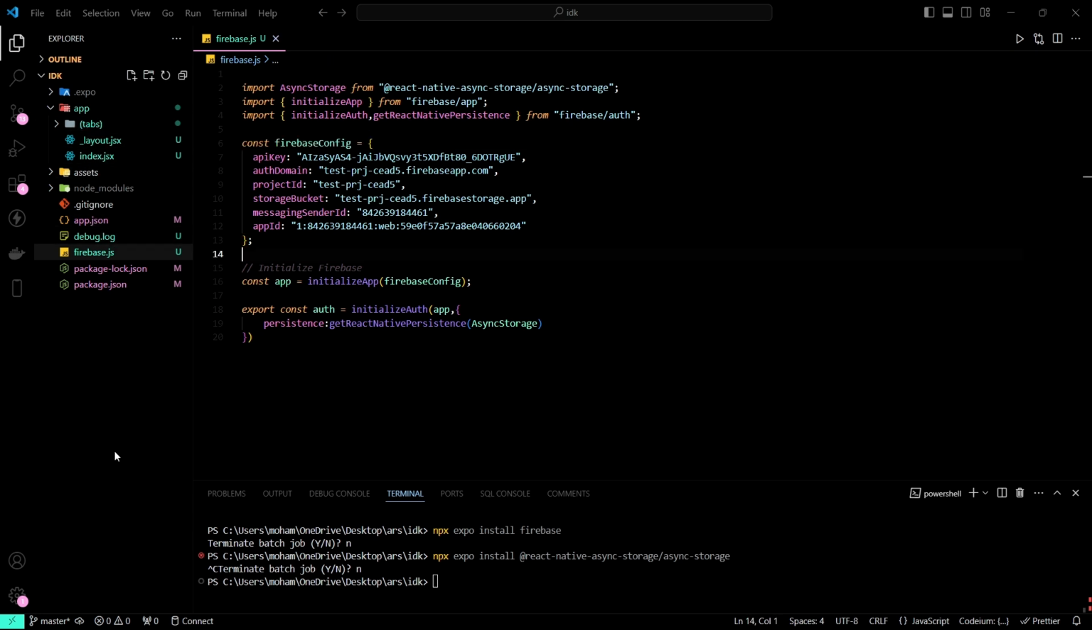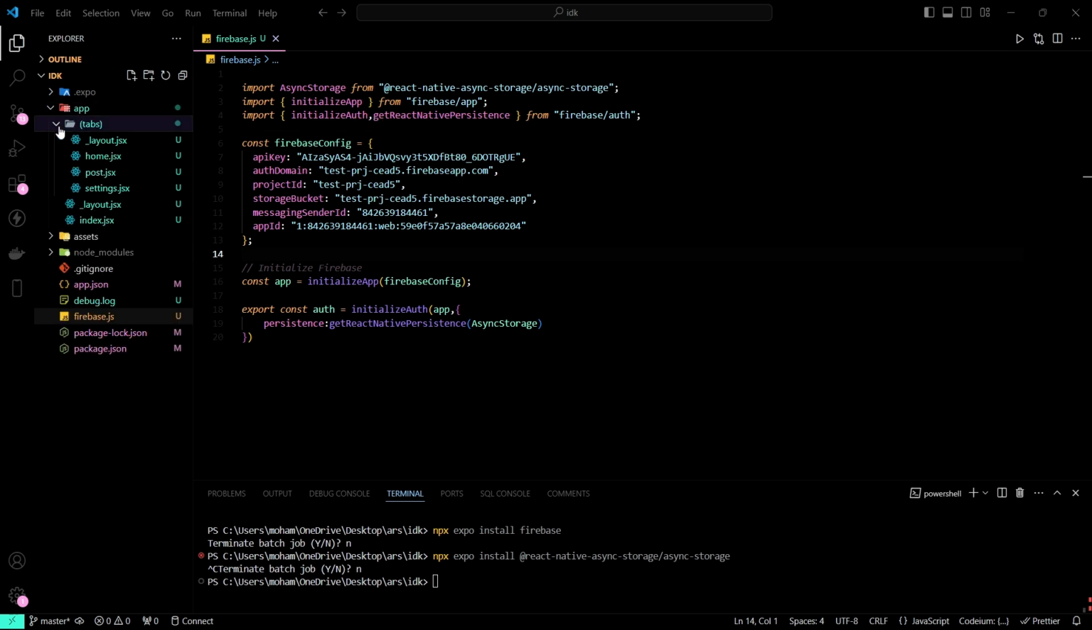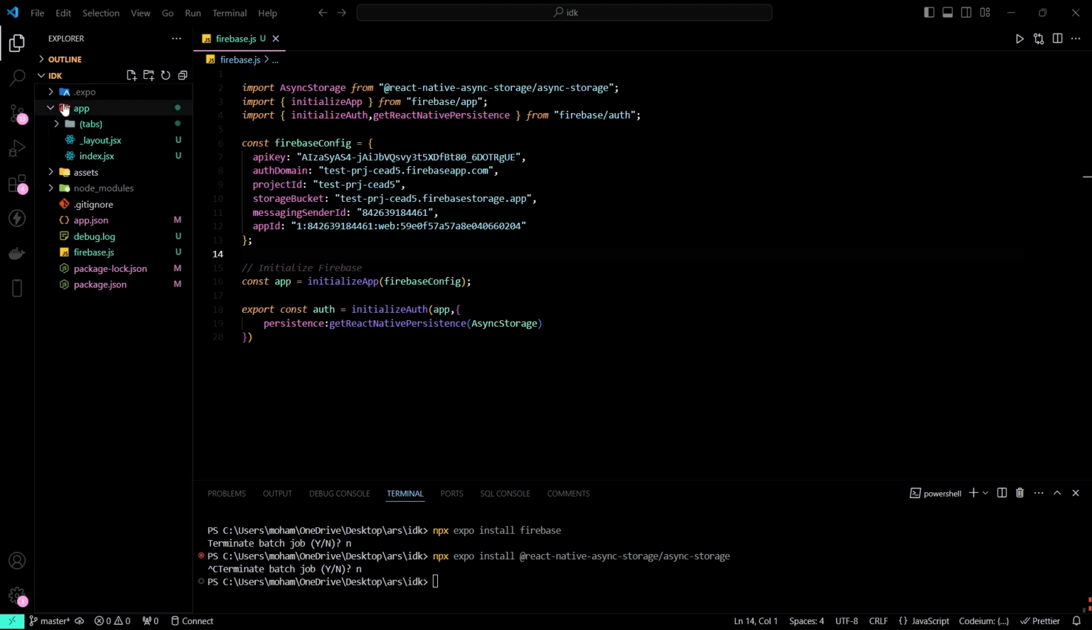Now save this and go back to your application. Previously we were creating tabs for the tab layout, right? These are my previous files. Now I will be creating authentication, so click on the app folder, create a new folder, and write auth. Similarly to how you created tabs, just write auth and hit enter.